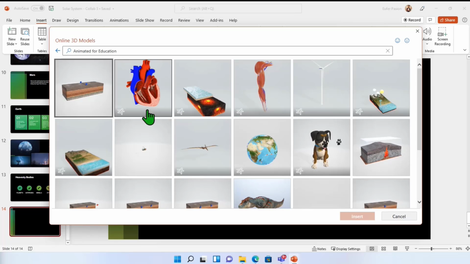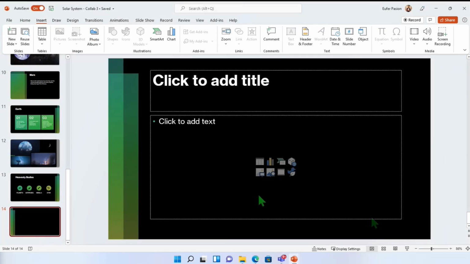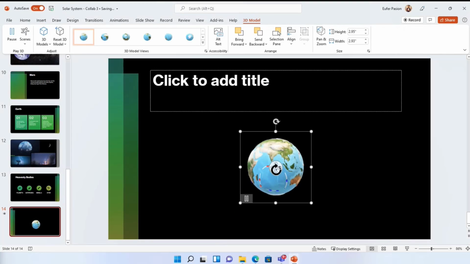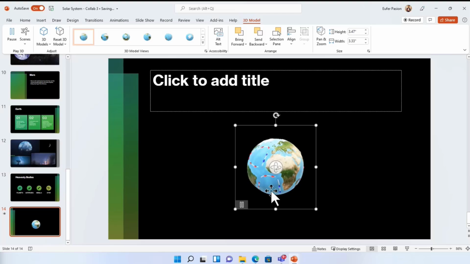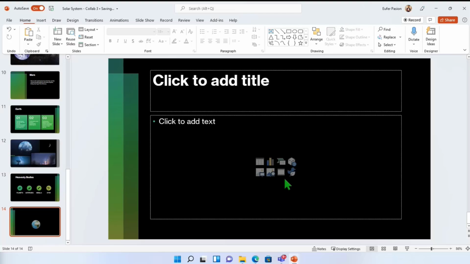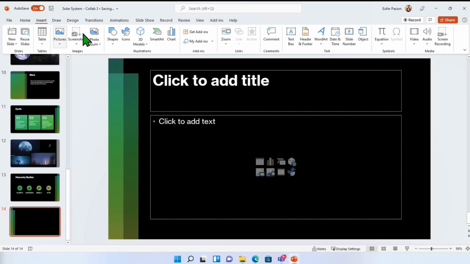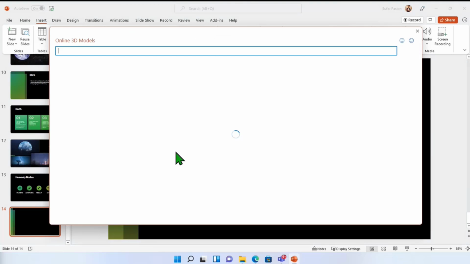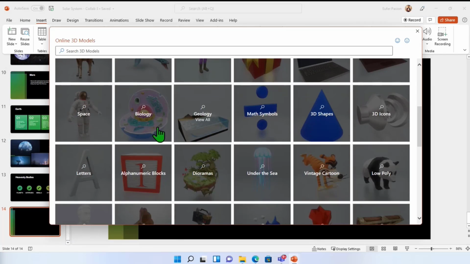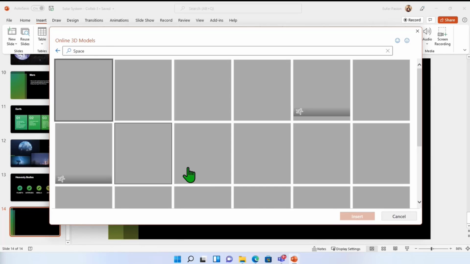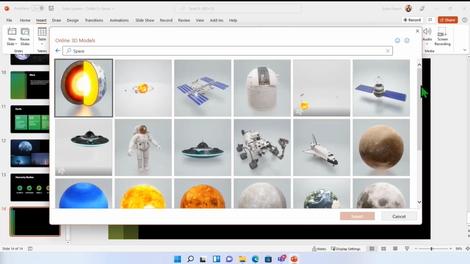Let me show you one. So all of this, say for example, let's insert this one. And as you can see, animated po yung ating 3D model. So I can actually rotate that, for example. Okay, there you go. So delete ko muna. I just wanted to show you the animated 3D model. Let me insert now 3D models relevant to our topic, which is solar system. So drag it down, browse it, and then space. So here are some of the 3D models available.